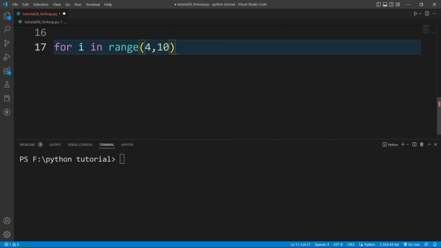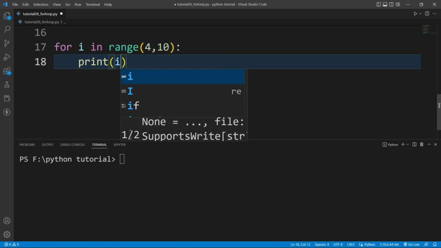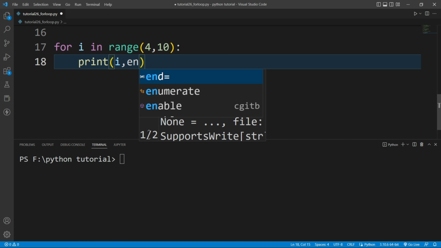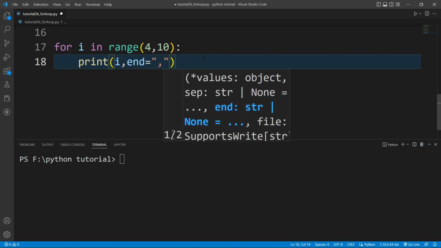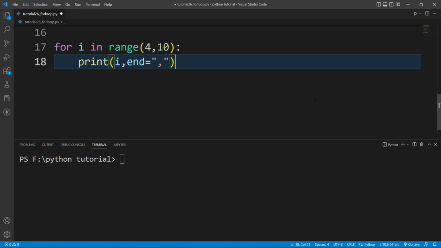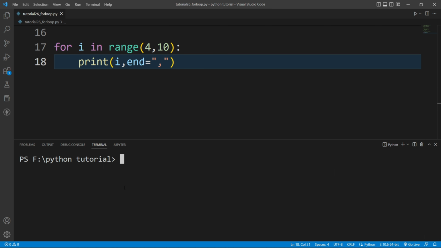Now I will write a print statement and print that i, and I'll place an end here, with end equals to, suppose, comma. Now if I run this file, you can see it is printing 4 5 6 7 8 9. So you can specify the starting index also in the range function. Let me clear the screen, and I will show you another thing here also. I'll copy it and let me comment it.